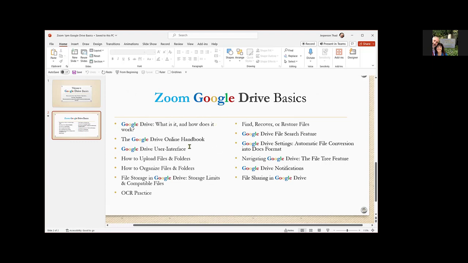So we're going to go over the Google Drive user interface and cover all the different things that are there so we can become familiar with it. And just know that the interface changes every few weeks. And we're going to talk about some of those changes. We're going to definitely go over how to upload files and folders and also how to organize those files and folders.